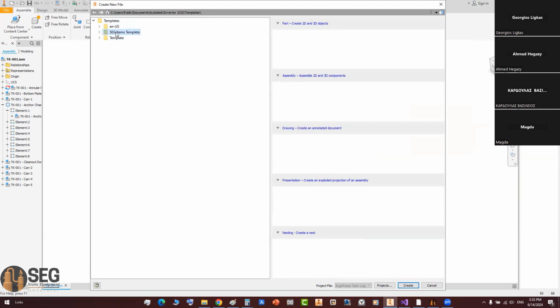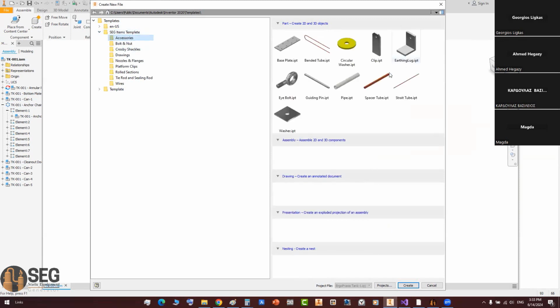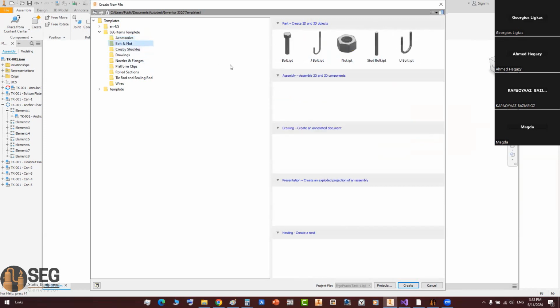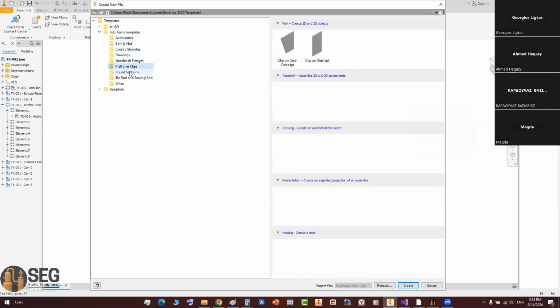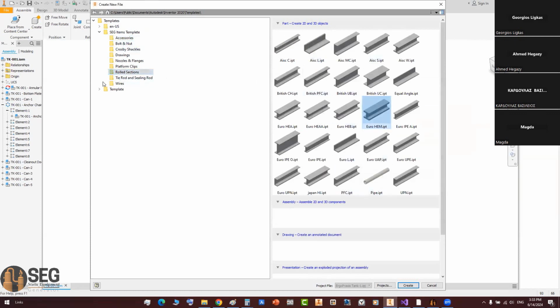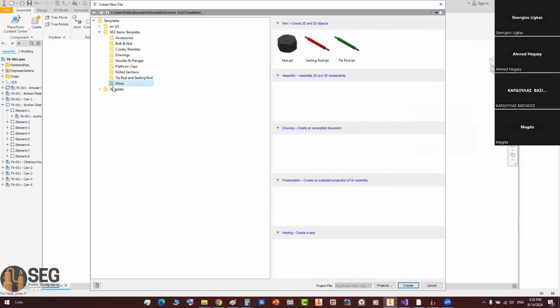You will find a folder called SEG Items Template. When you open it, you will find some accessories like base plates, eye bolts, washers, circular washers, rectangular washers. And for the bolts and the nuts, you will find those types of bolts, crossbeam shackles, and flanges, platform clips, hot rolled sections, standard hot rolled sections, tie rods, and wires for tightening or transportation or lifting.